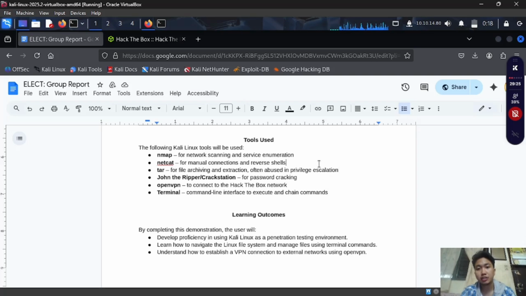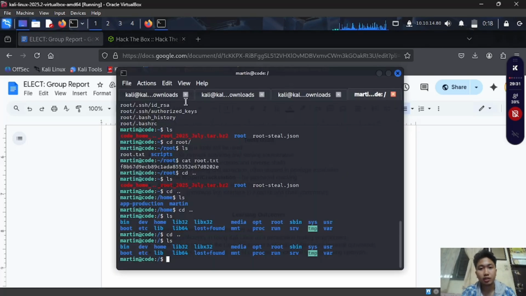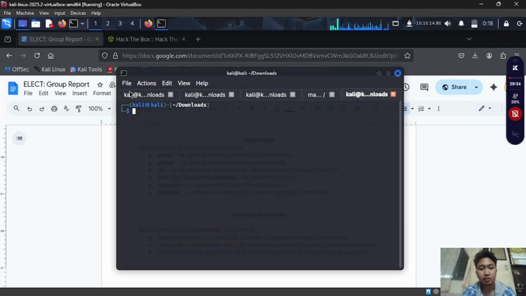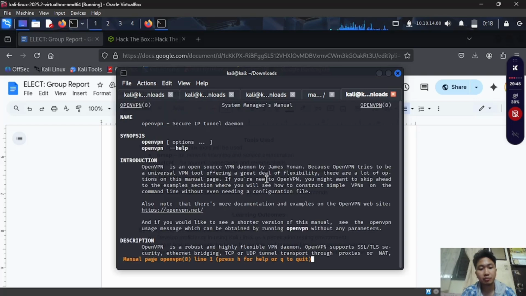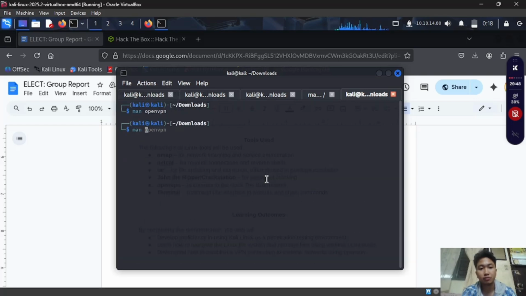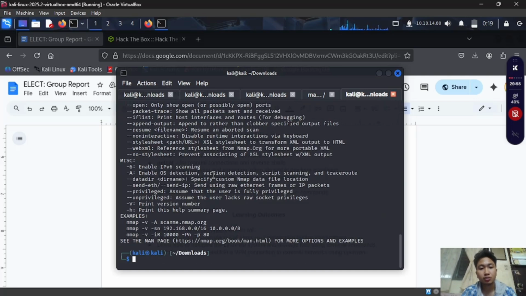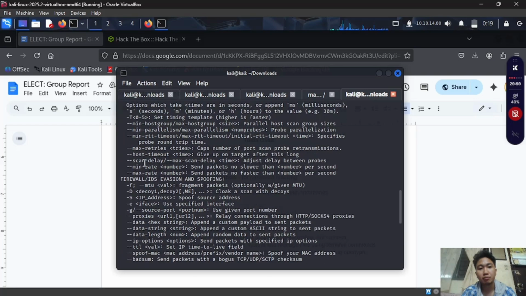So if you don't know something, you can search it up on Google, or maybe do something like help. We have this man and OpenVPN, or the command that you want to see the manual of. So this is the manual of OpenVPN. You can also see the manual of Nmap, and you can also see Nmap help if you would like to see all the parameters of Nmap.